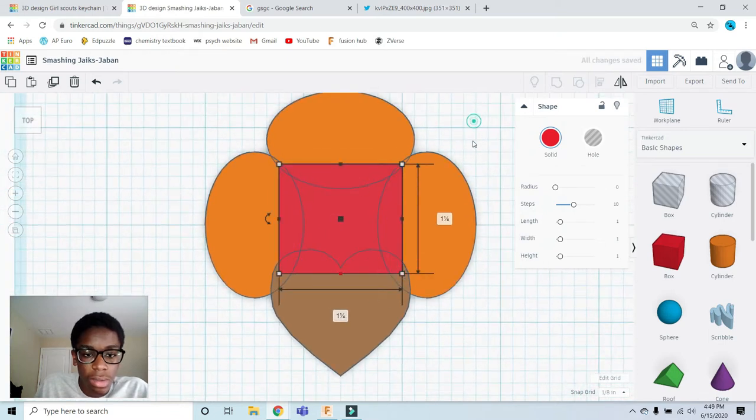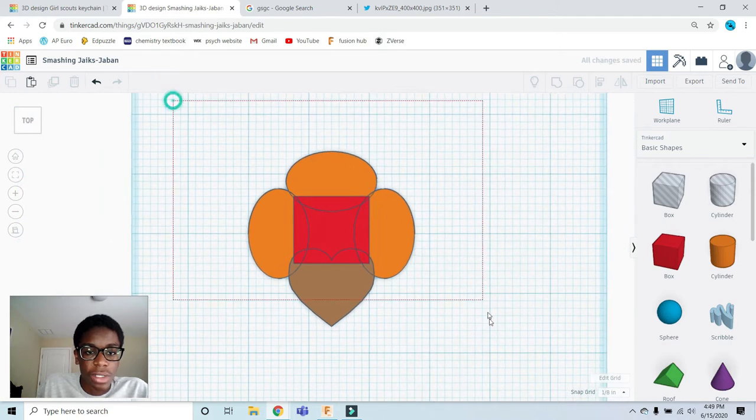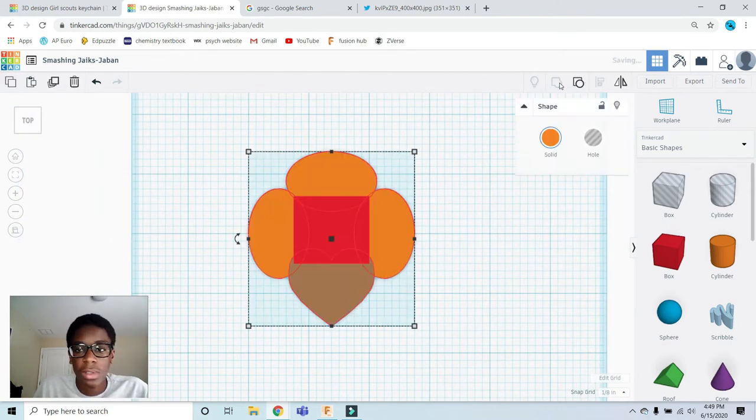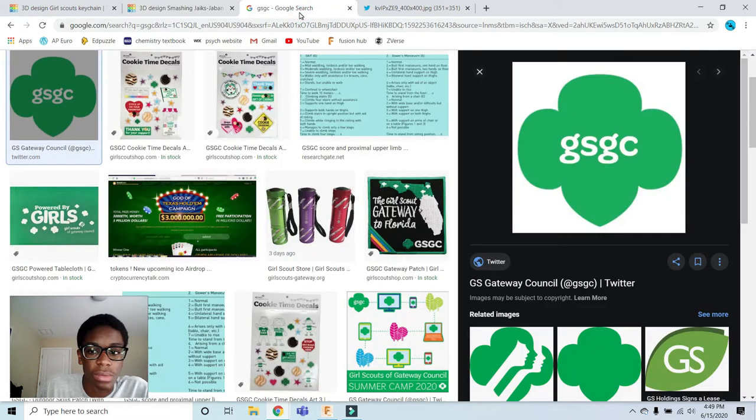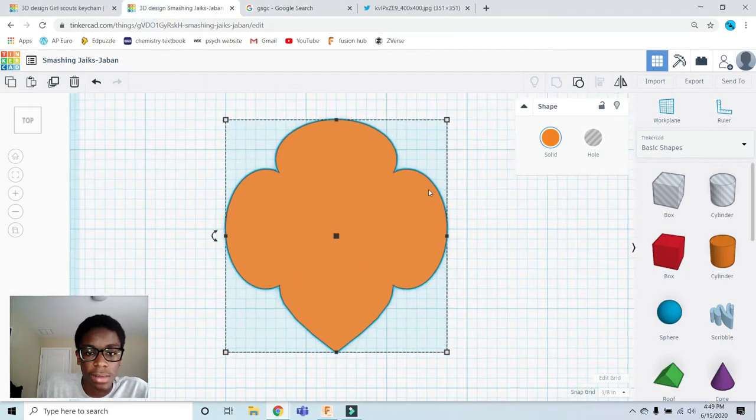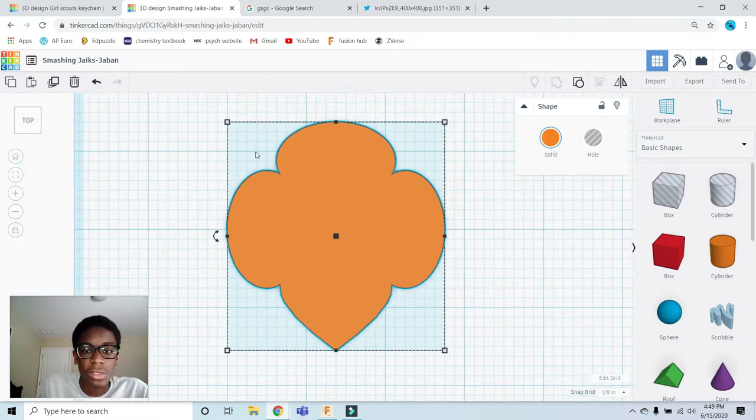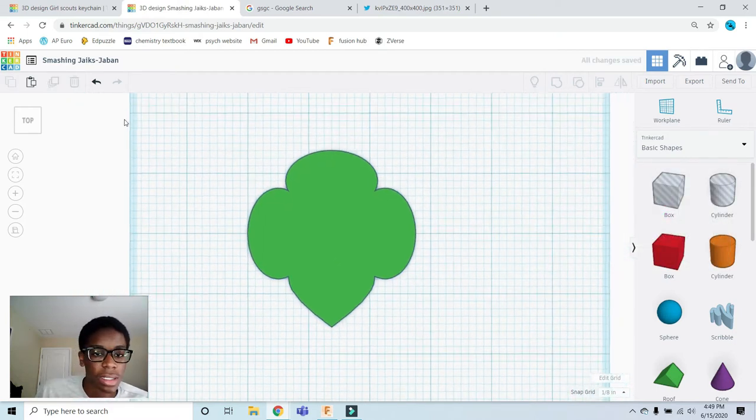So that looks good. Alright, so now I'm just going to select everything, and I'm going to press group here at the top. And now it creates our object and makes it one solid object, like that. Alright, so now that we've grouped it, we can change our color by clicking solid and just changing it to green, since that's the color of the logo.